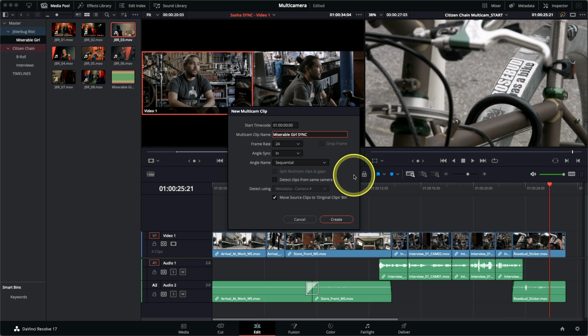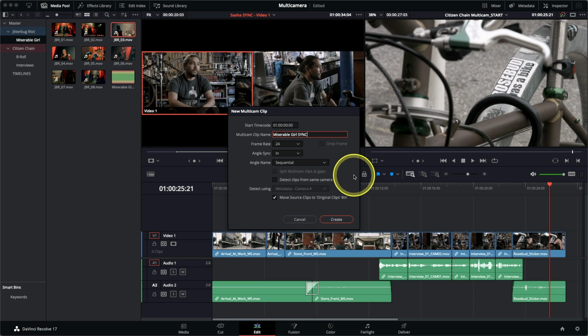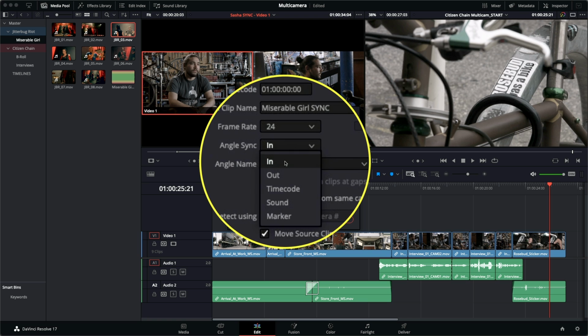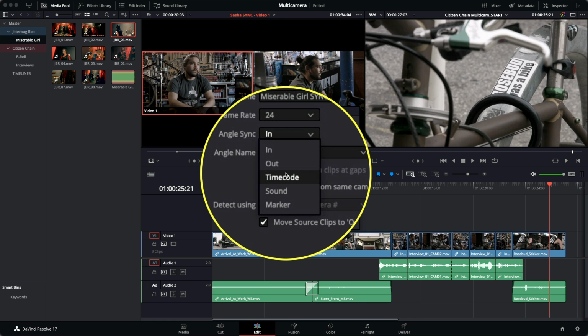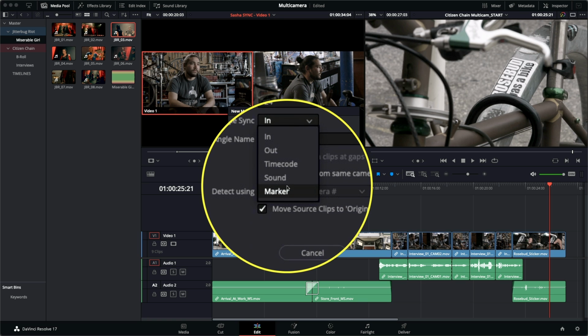Sync. I often use sync at the end of multicam clips, and it just helps to differentiate them in the list view in the media pool as to whether something is a timeline or a multi-camera clip. We leave the frame rate as it is because that's the same frame rate of the clips that I'm using, but we're going to change the angle sync. You'll notice that we can use in points, out points, time code, sound, or markers.